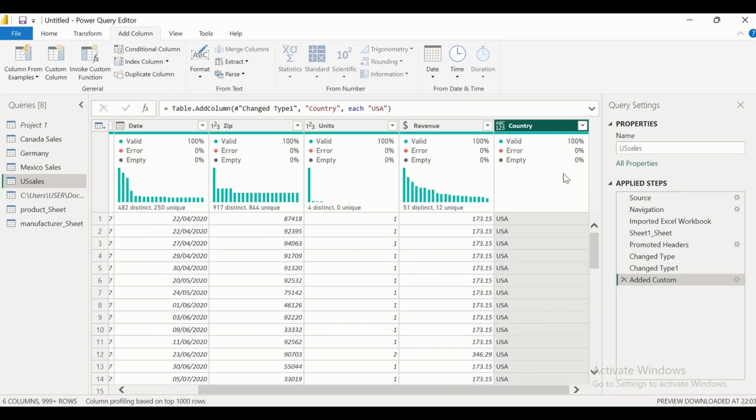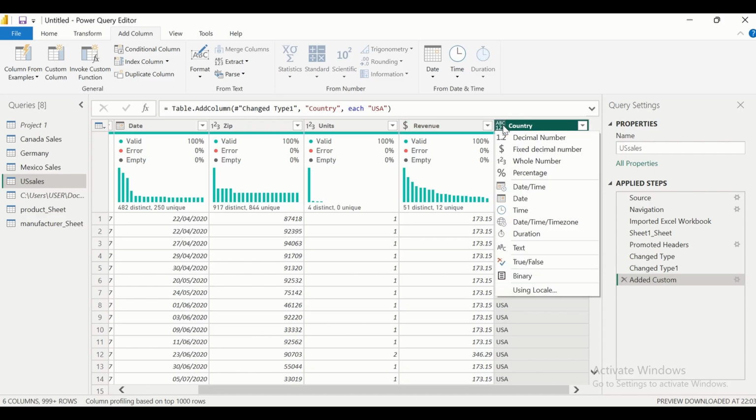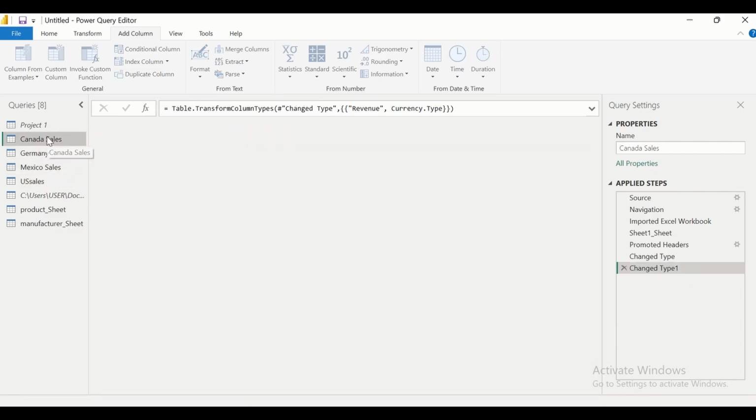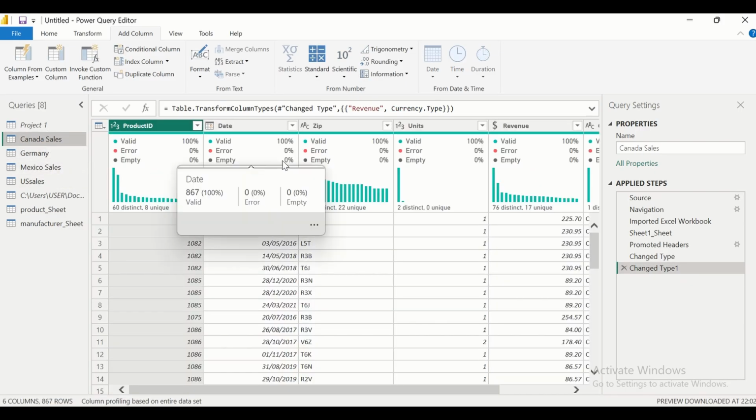Once I click OK, you can see that we've added a new column called country, and of course it's being populated by the country USA. So I'm quickly going to just change this to text data type. So that is what we have for these four data. So we're going to quickly combine these four tables together. So we want to combine them as another new table.